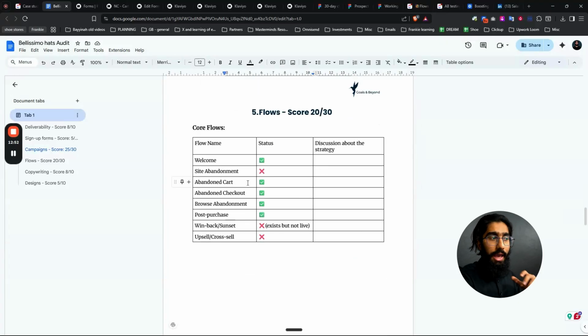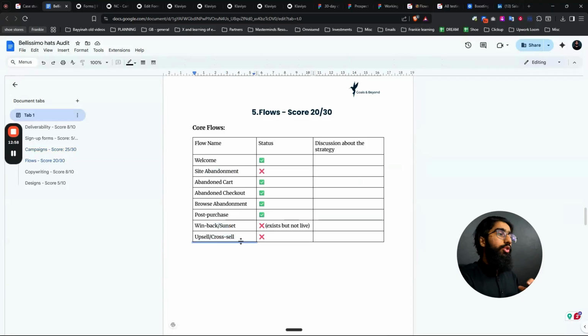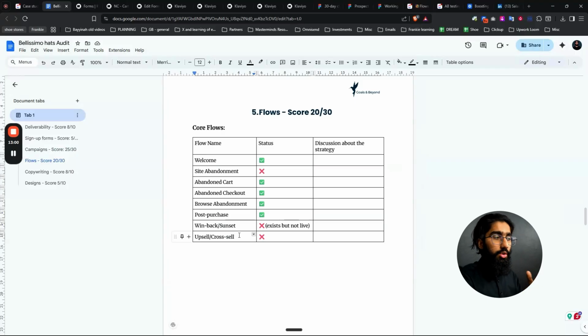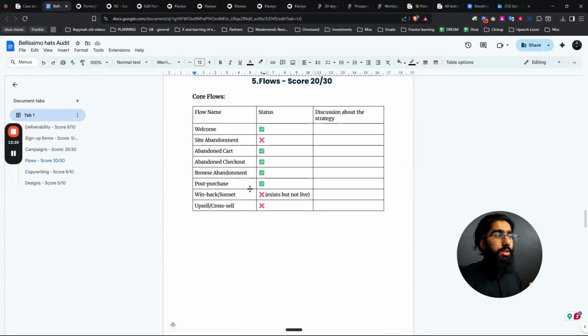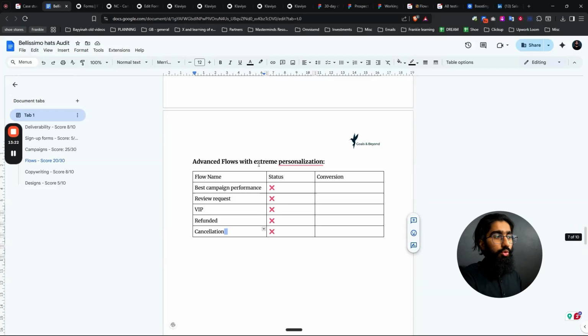In terms of email flows, they have all the flows. They just don't have the site abandonment, winback, sunset, and upsell and cross-sell flow. You need all these. These are individual flows, not just I have written in slash here, but these are individual flows. Winback is separate, sunset is separate, upsell and cross-sell are also separate. And then there are some advanced flows as well that they are missing. They don't have best campaign performance, review request, VIP, refund, and cancellation flows. But the most important are these ones. So they should at least have these core flows.